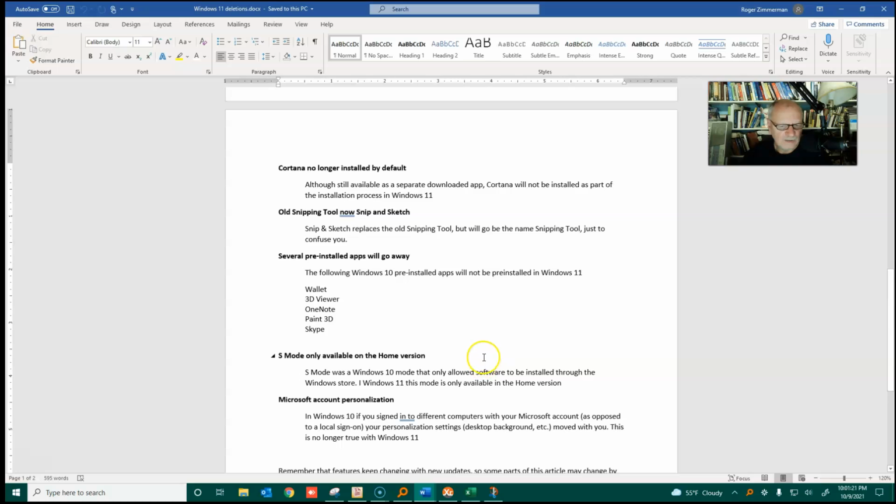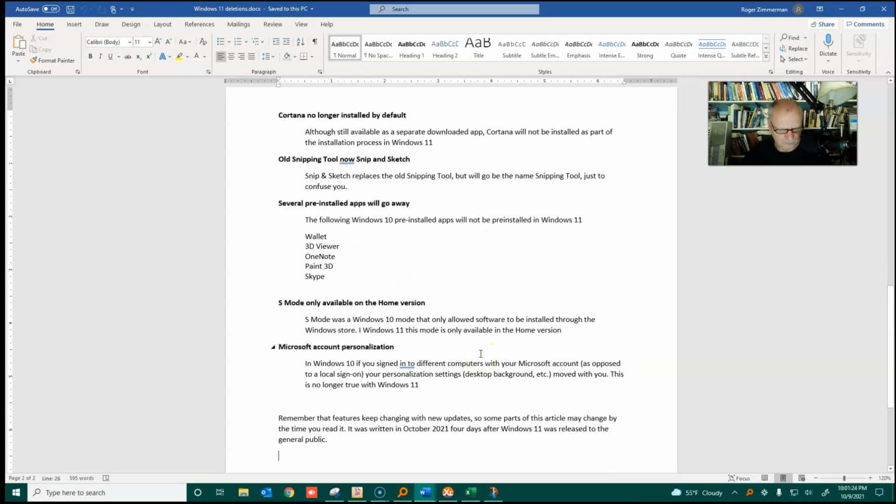OneNote and Skype are part of Office, the Office suite, and so they will not be installed by default in Windows 11. S Mode is a mode for Windows that is built into many tablets. S Mode keeps you from downloading applications, installing applications, except the ones that are downloaded from Windows Store. Now, once you convert from S Mode to Windows 10 mode, you can't go back again. So I can't demonstrate it here on my desktop because it never had S Mode. I have a tablet that did have S Mode, but I converted it to Windows 10 mode. In Windows 11, it's not gone, but it's only available in the home version.